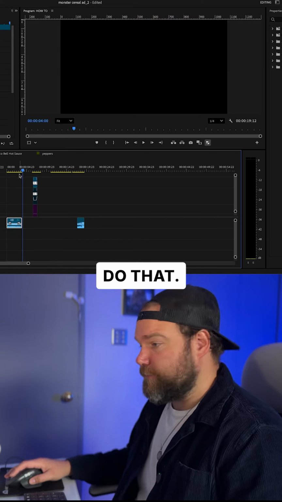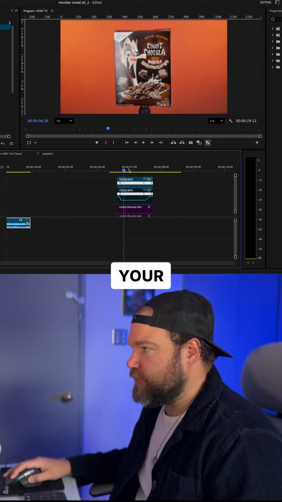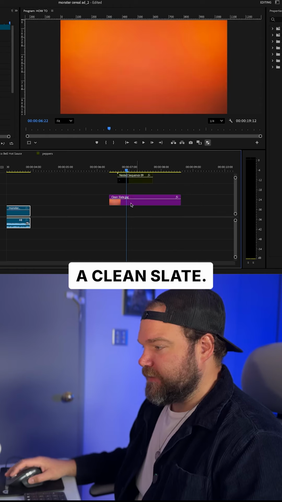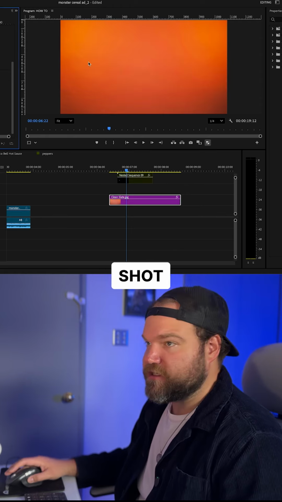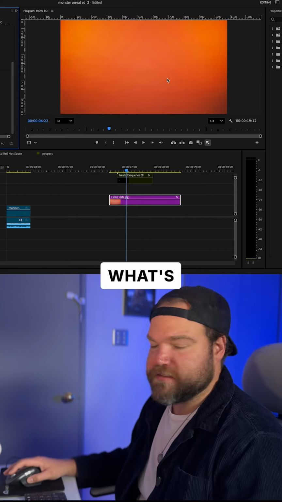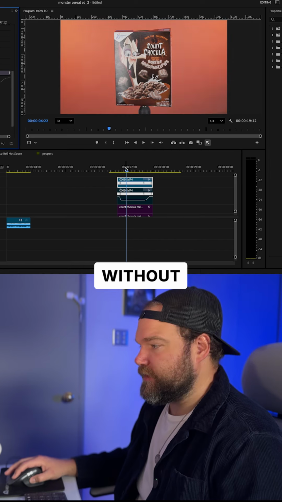And let's see how to do that. Two things you're gonna need. One is just the video of your product rotating with the drill. And then also you're gonna need a clean slate. So before I started filming, I just got this blank shot of the wall. It looked like this originally. There's a little color correction, and that is what's gonna help it blend in a little bit. So here's what this looks like all together without anything on it.